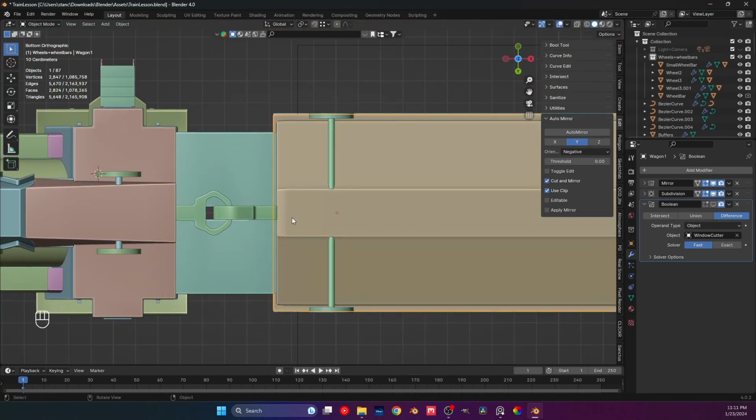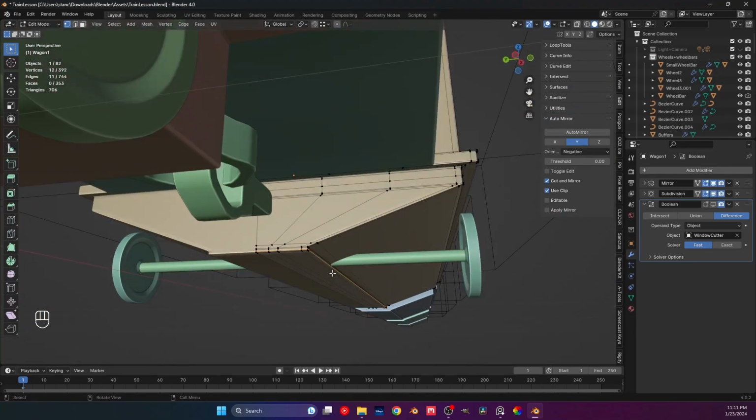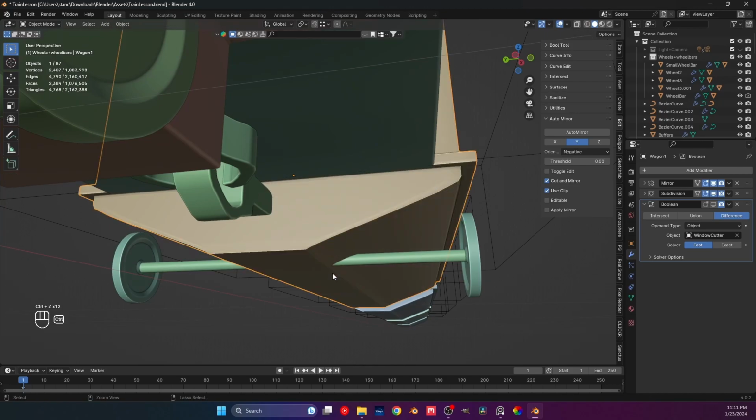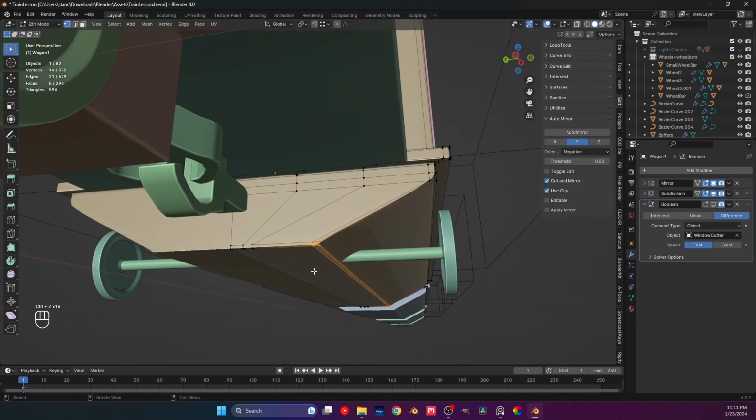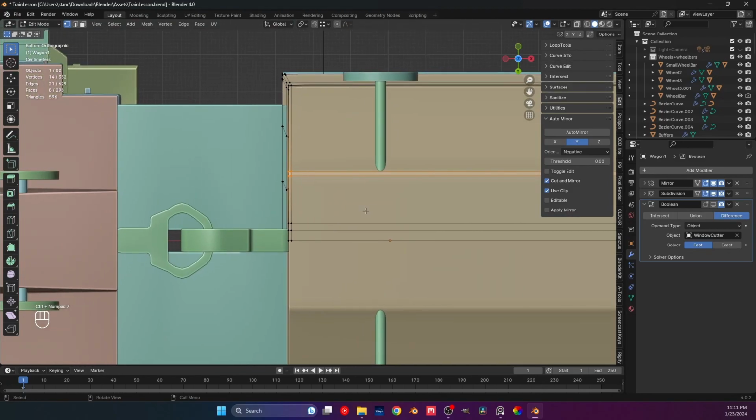And actually, this is much. This is a little too much. So, actually, let's not add support edges. And yeah, now we can just look on this one.